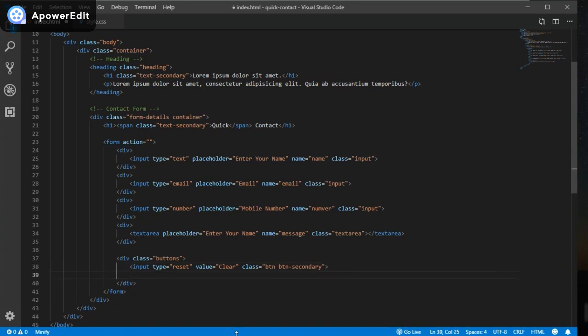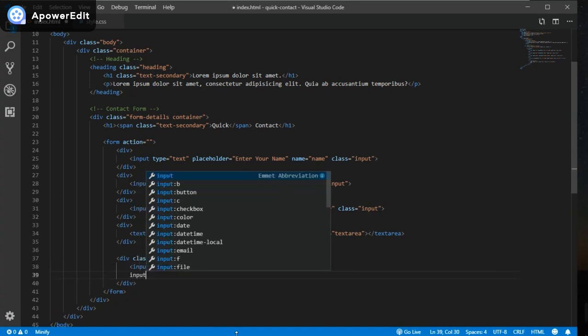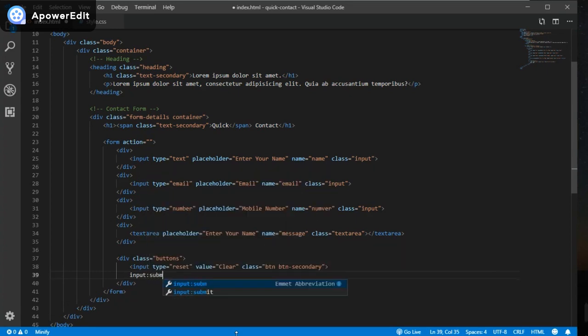And next we're going to put an input with a type of submit, a value of submit, a class of btn-primary. These are the primary and secondary buttons.